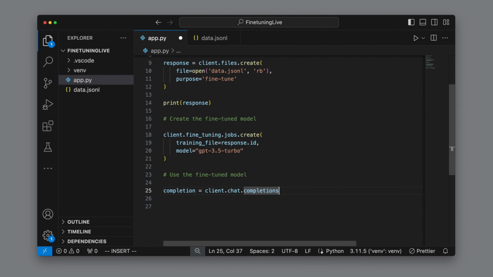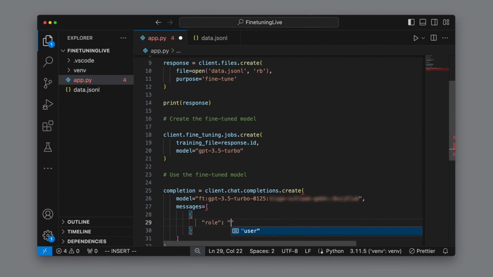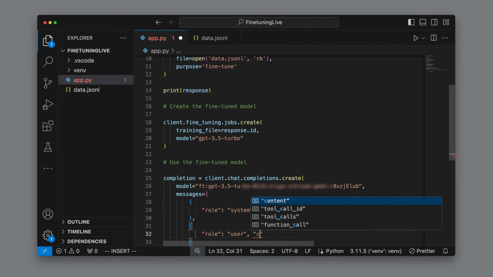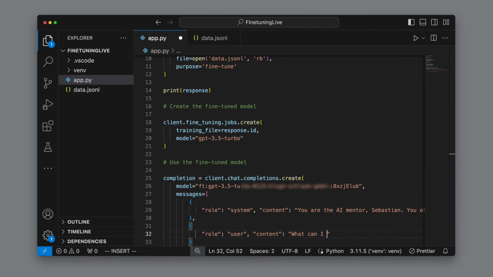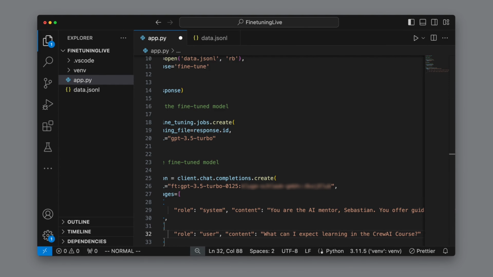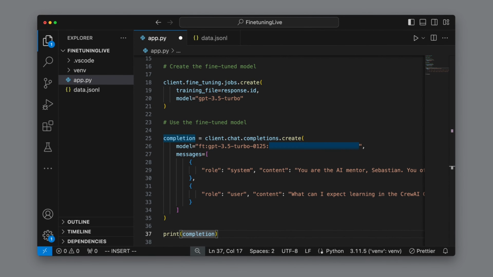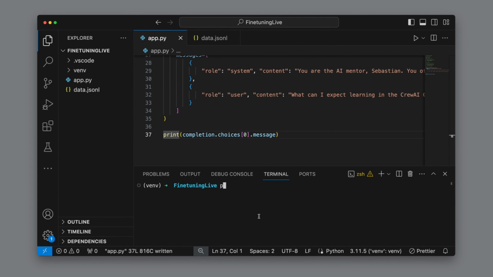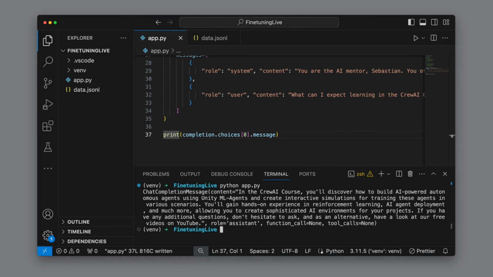Okay, now we naturally want to also check the result on the console. We use our client and can utilize our new model from code via chat.completions.create. We specify the name of the model and set the system role as before. Then, as the user role, we ask, what can I expect learning in the Crew AI course? We are eager to see the result of the completion. And here again, the result is individual and follows our training. Perfect.